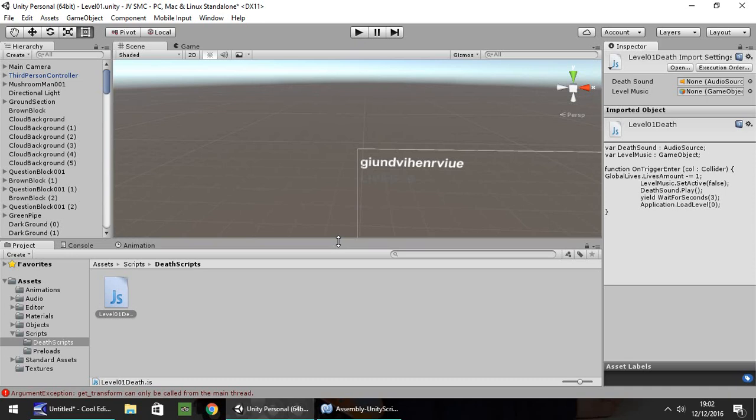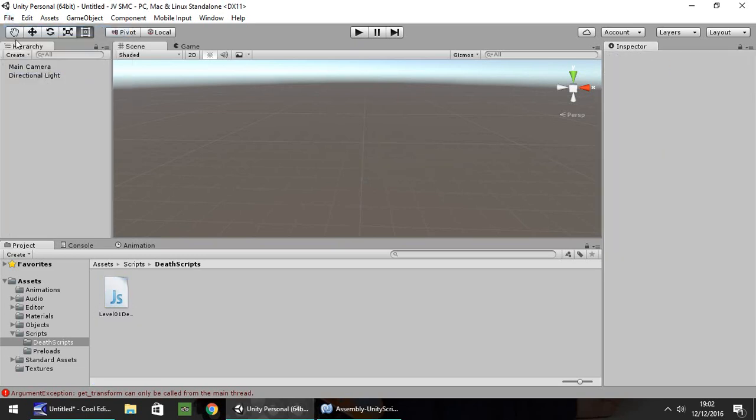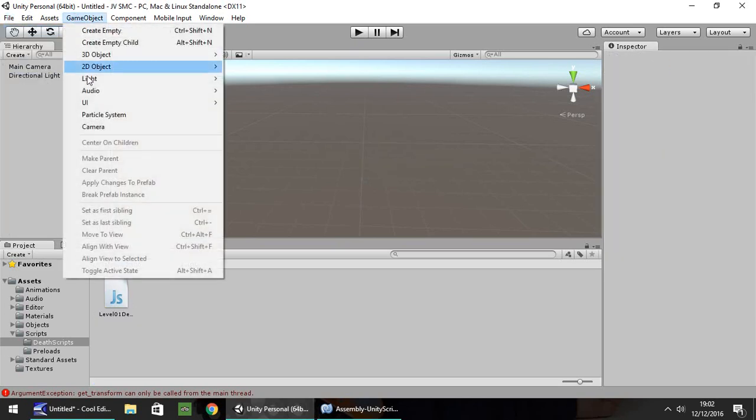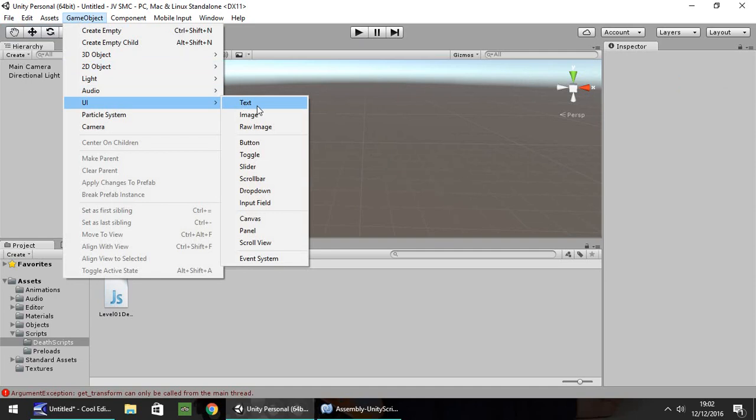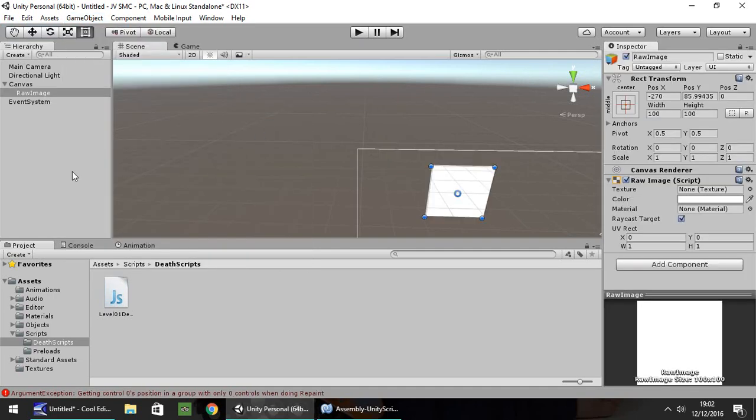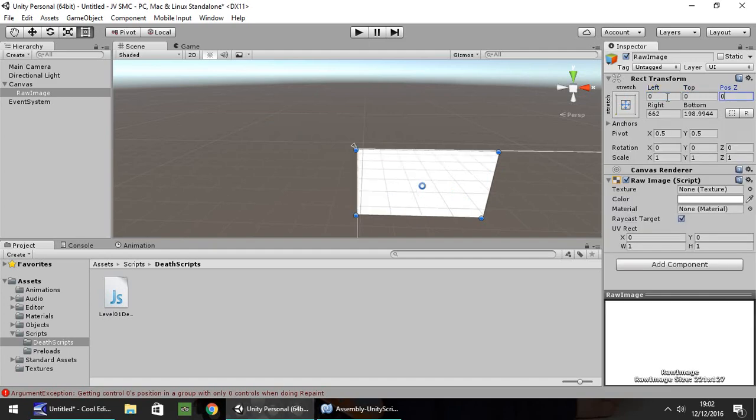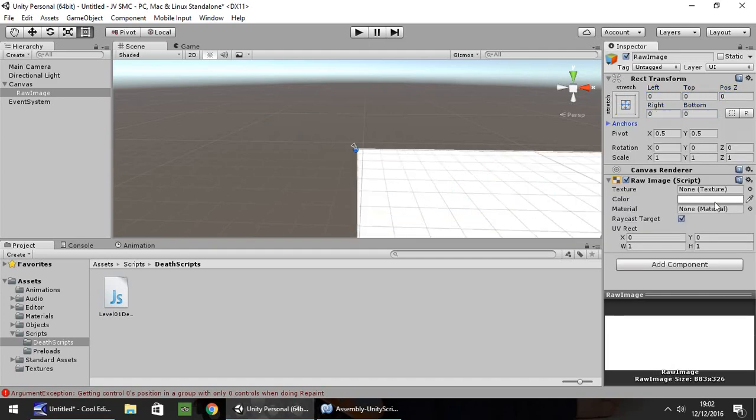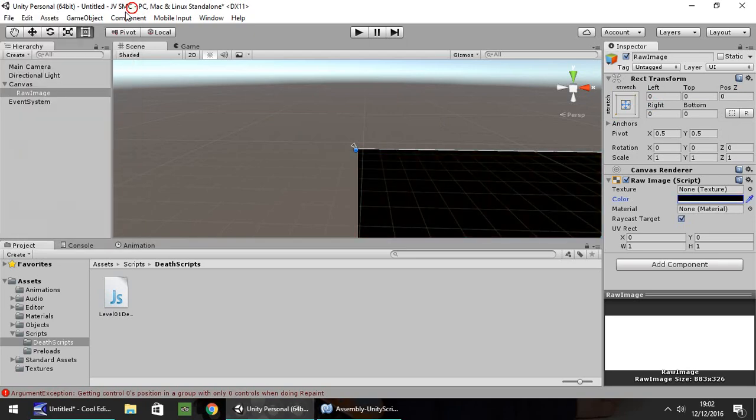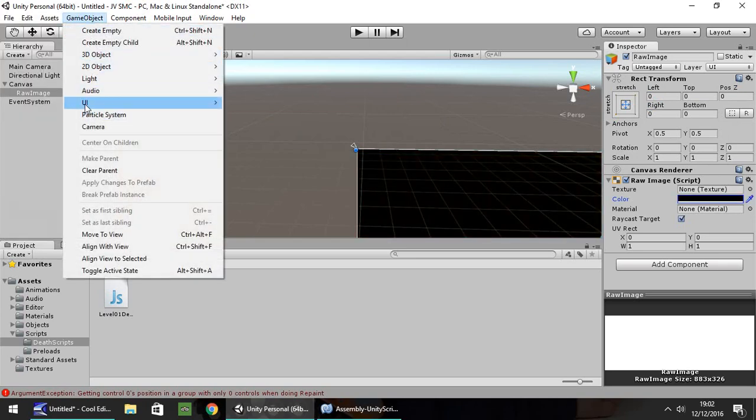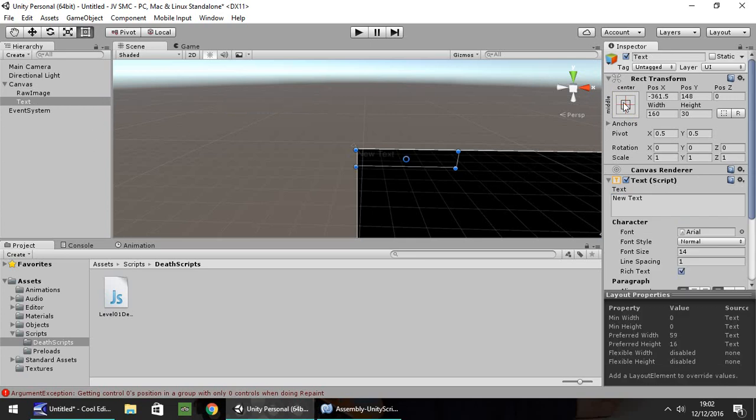So next thing we need to do is add a new scene. So let's save the scene we're in, Control S. Let's go to File, New Scene. And I'm going to make this real simple. I'm not going to go into too much detail about making a game over screen. So I'm just going to have a raw image, stretch it, zero out everything just so it's full screen, have it black, and I'm going to go Game Objects, UI, Text, have it center. I'm just going to have it say Game Over.